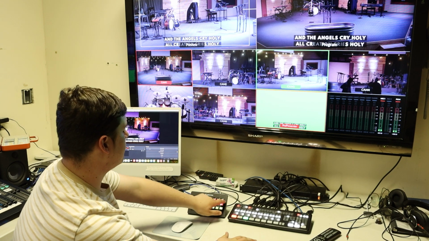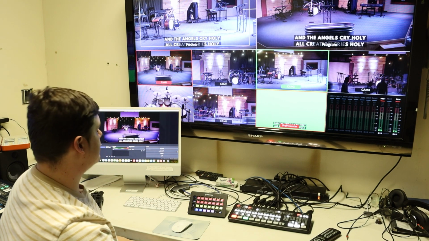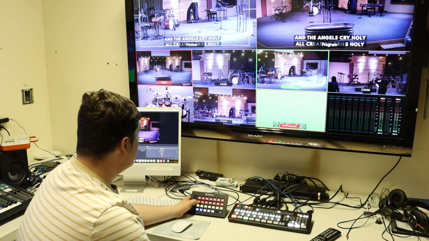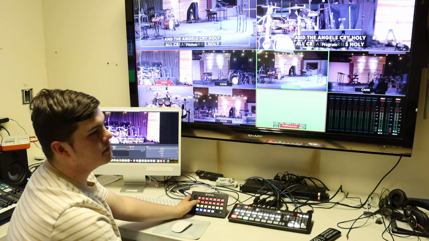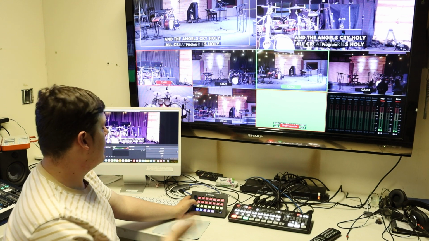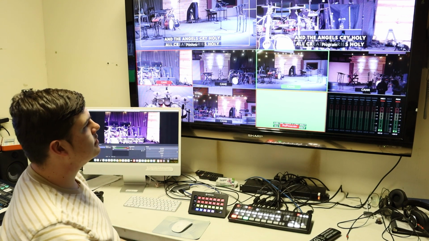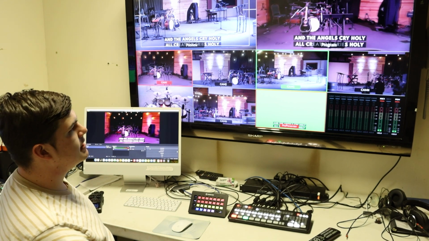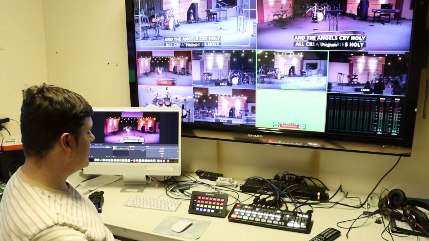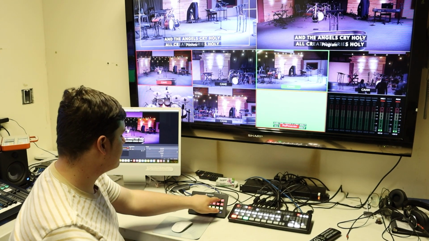In red, we have all of our recall keys. These are basically presets. So right here it says recall podium. So it's going to zoom in on the podium. This is useful for if the pastor's preaching. I can just click this one button and it's going to zoom right to the podium. If I want a wide view, I can recall stage wide. It goes back to that wide shot that we had. And all these other presets.